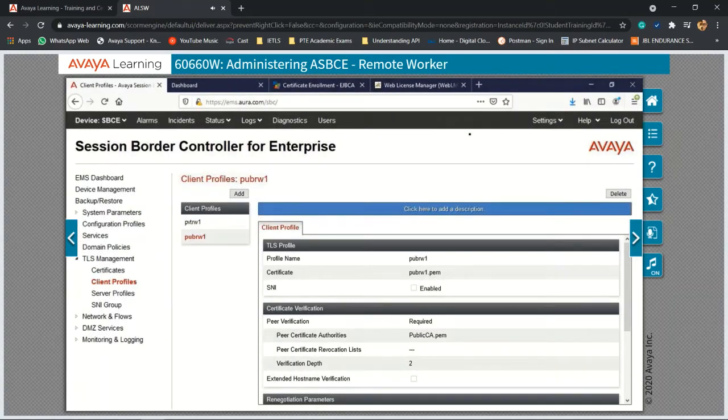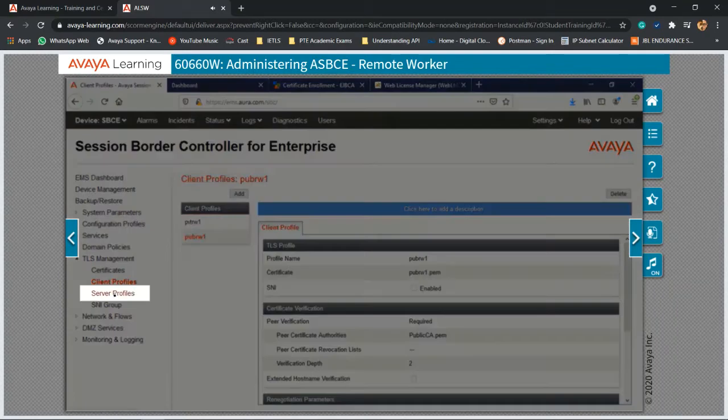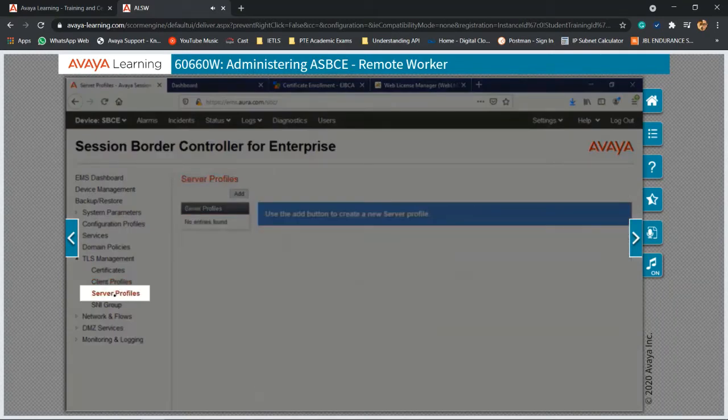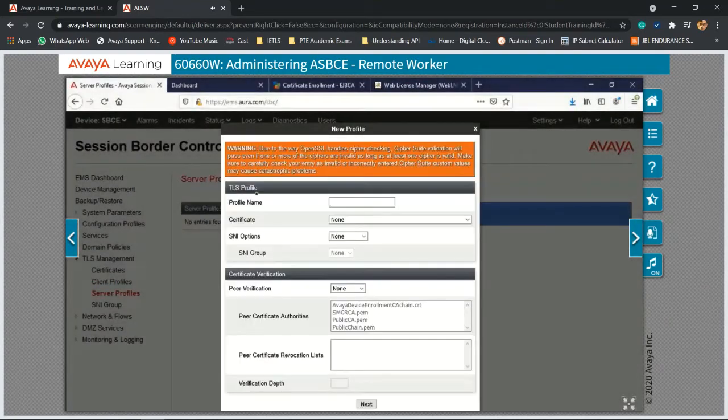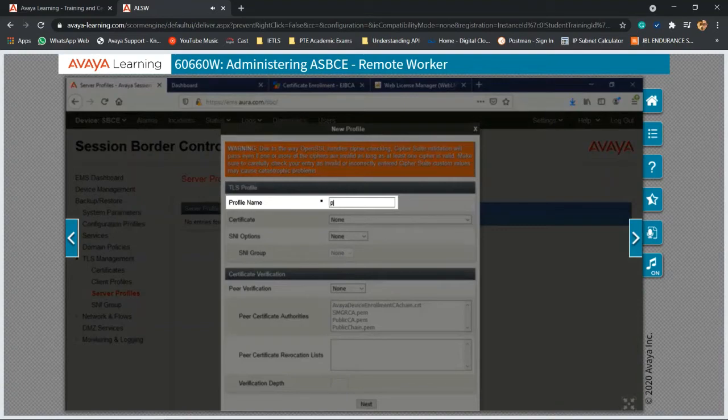To create a server TLS profile for the internal A1 network interface, click on Server Profiles on the left-hand menu. Then click on Add. Type a descriptive profile name, for example, PVT RW1.